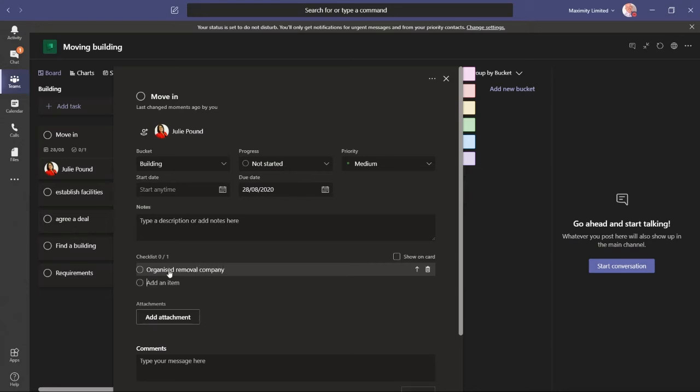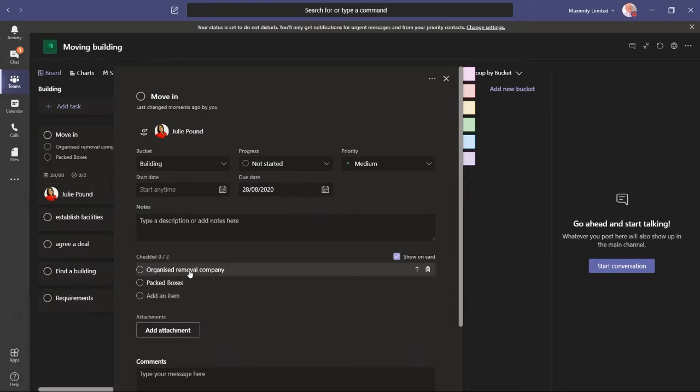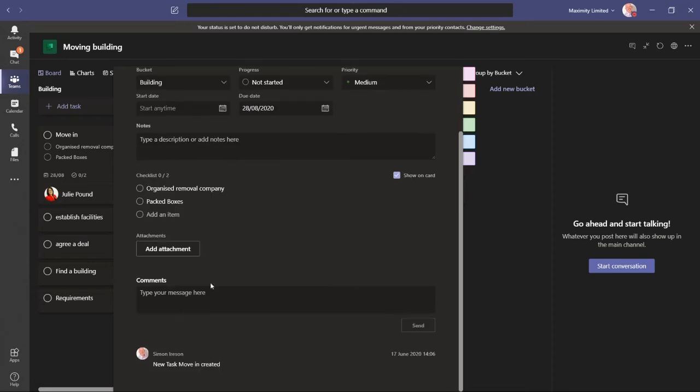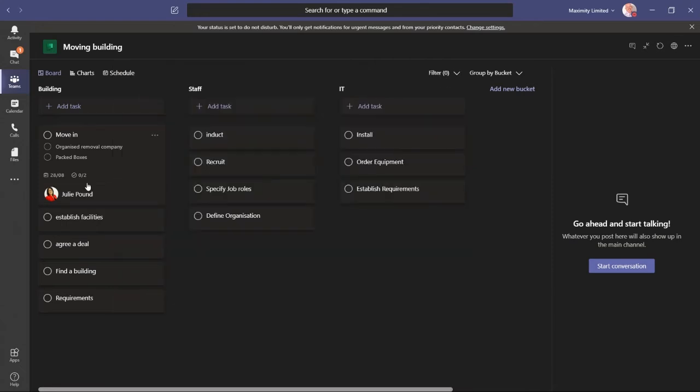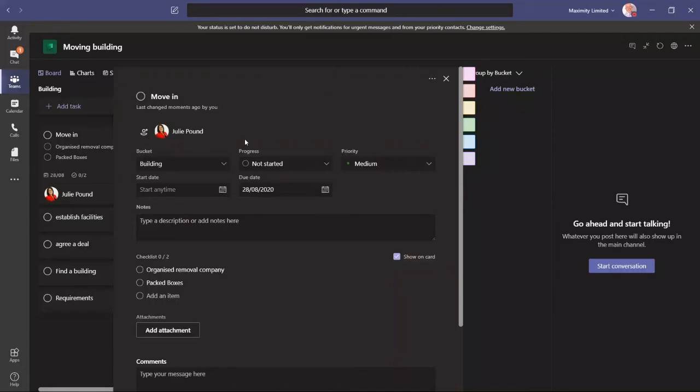We need to have packed our boxes, etc. And you can then say that I want to see those checklist items on the main card, and you can put attachments in here, and we can add comments to remind ourselves of what's important for this task. And I can close that, and you can now see that here's the same task of move in and the actions on here against the task.